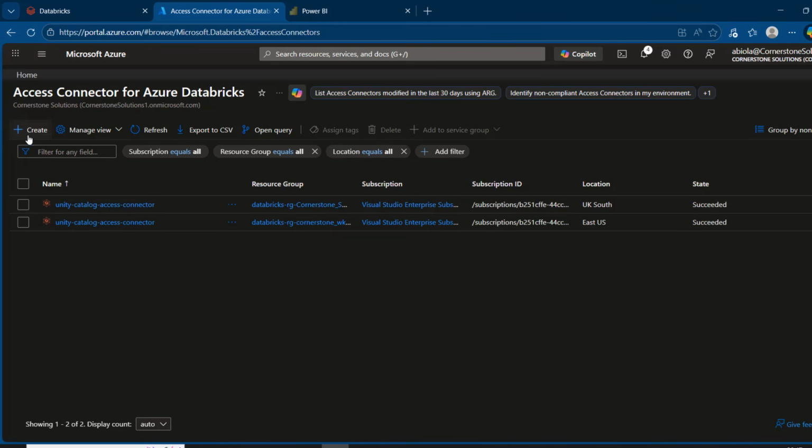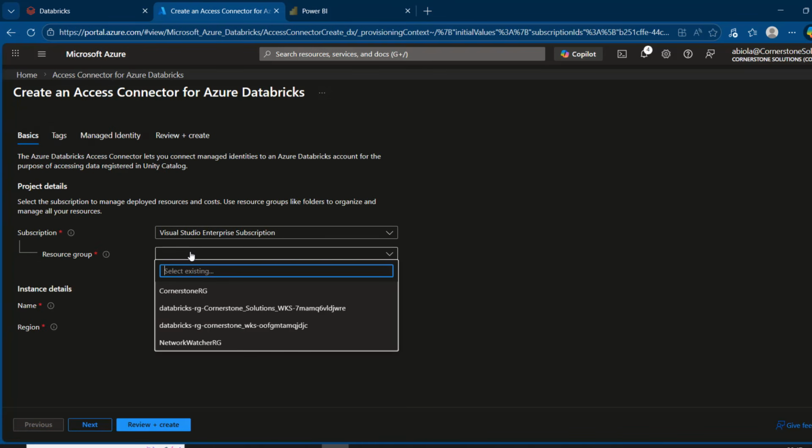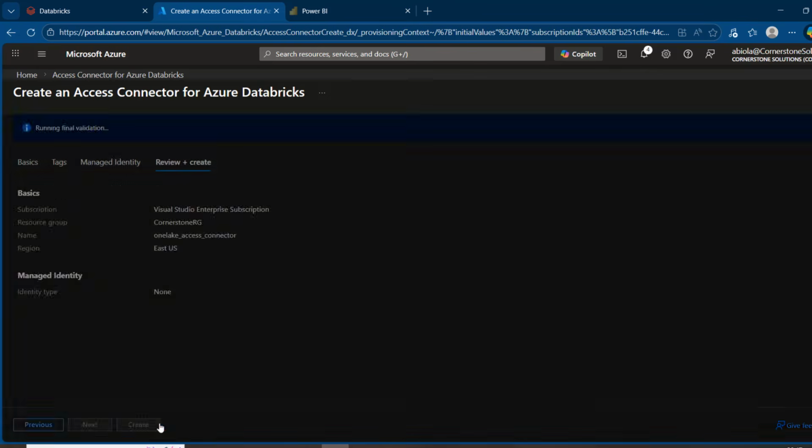authentication. So I'm going to click on create at the top, and in the basics, I'm going to choose the resource group where this is going to be located. Then I'm going to give this a name. I'm going to call this one OneLake Access Connector. You can give whatever name you like. And of course, choose whichever region you want to provision this in, preferably the region that is closest to you. And I'm going to click on Review plus Create.